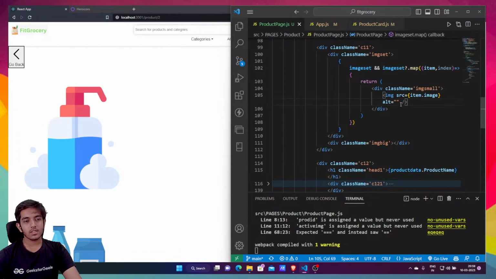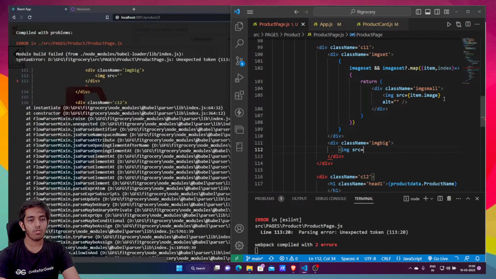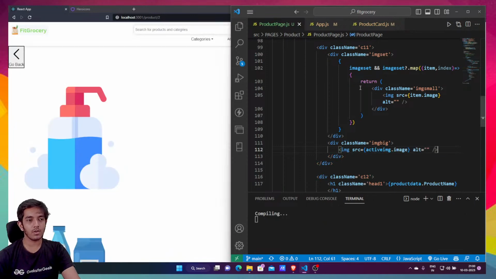One more thing, I want my active image here. So my active image will be shown here. I'll have an img with src of active image. The active image will be shown here.